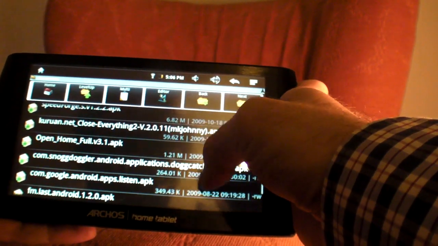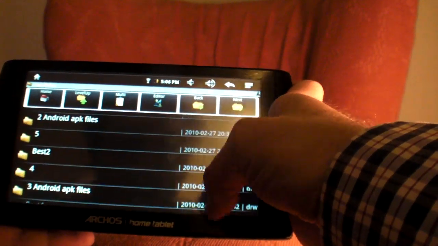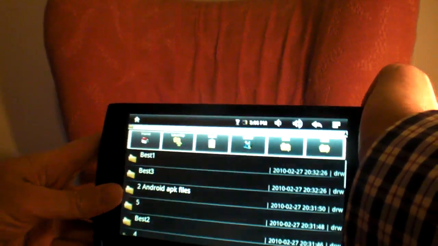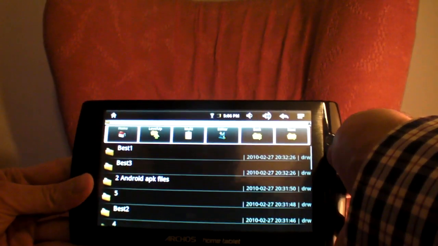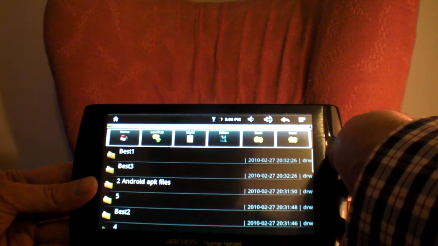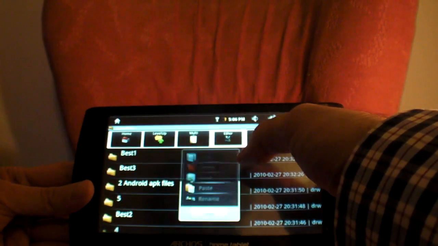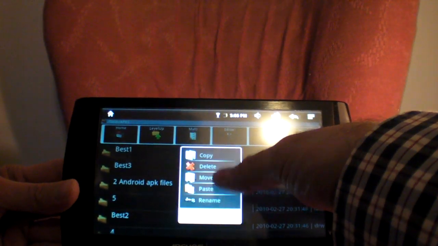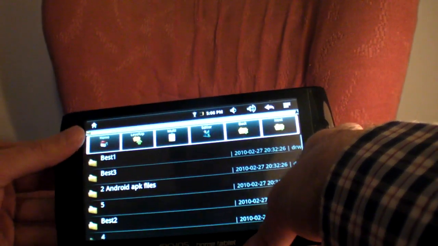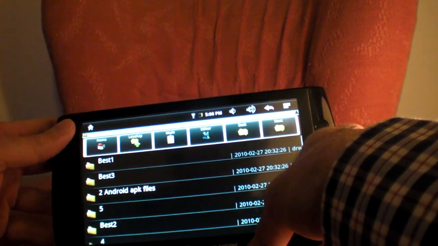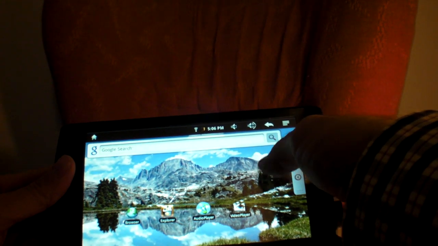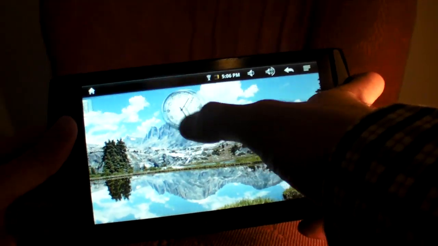So if you know where to find applications, you just find them on the internet. Somebody might hack the Google Marketplace onto this pretty soon. We'll figure it out as soon as it comes out. You can move, copy, delete files with this software. So you can just copy the files over using USB from your computer. You copy them over and you have all this stuff going on right here.